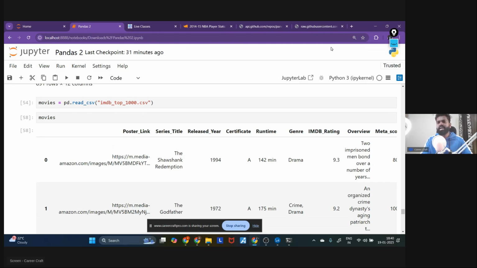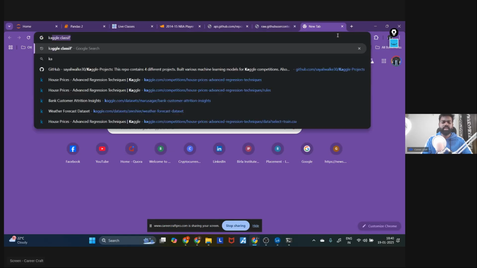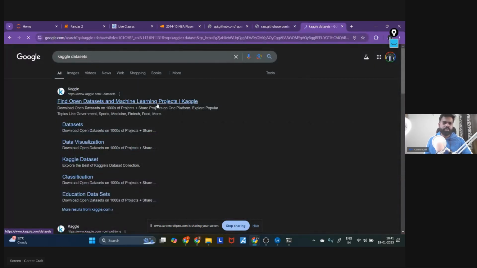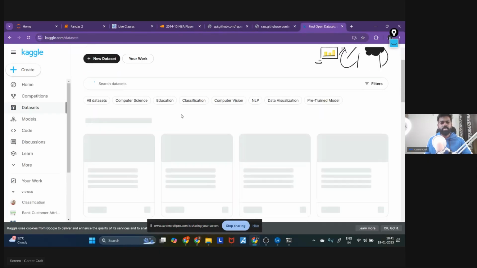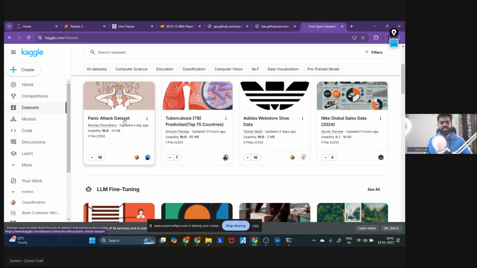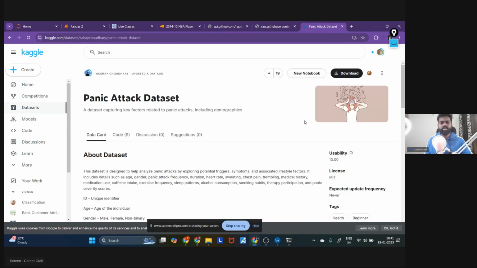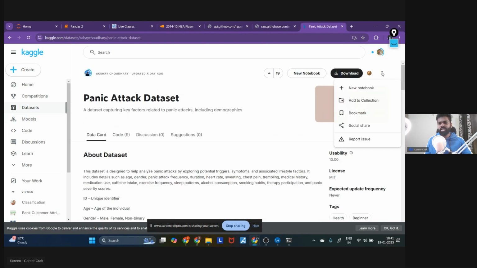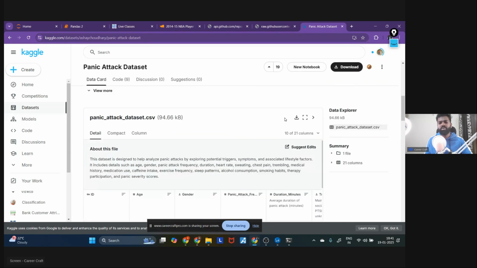So let's say any Kaggle dataset, right? If I have any dataset, panic attack, something like that, where is the dataset? If there is no option of sharing the dataset, then you cannot do that. You can simply download it. Here you can just download it.